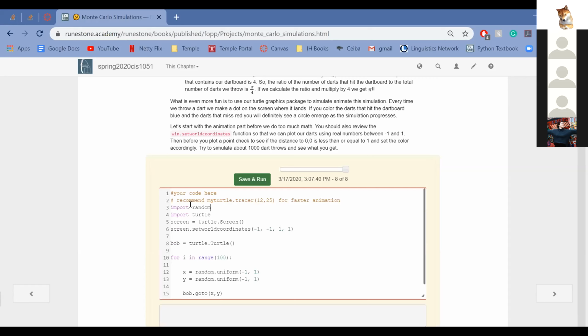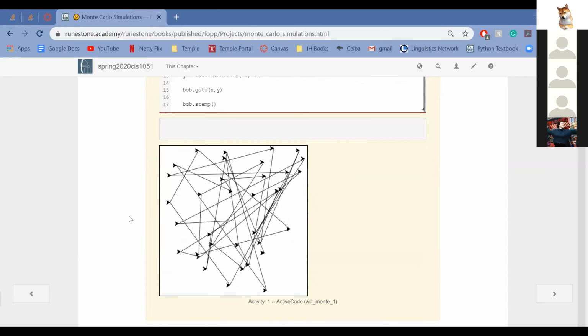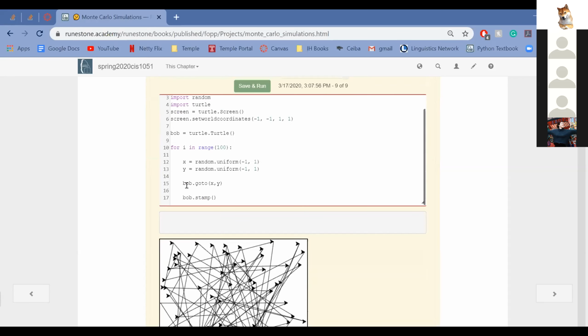Yeah, I just did that, but it just gave me a bunch of lines, all connected, along with a bunch of random dots. Oh, okay. bob.penup. Right. Oh, yeah. And that's it.